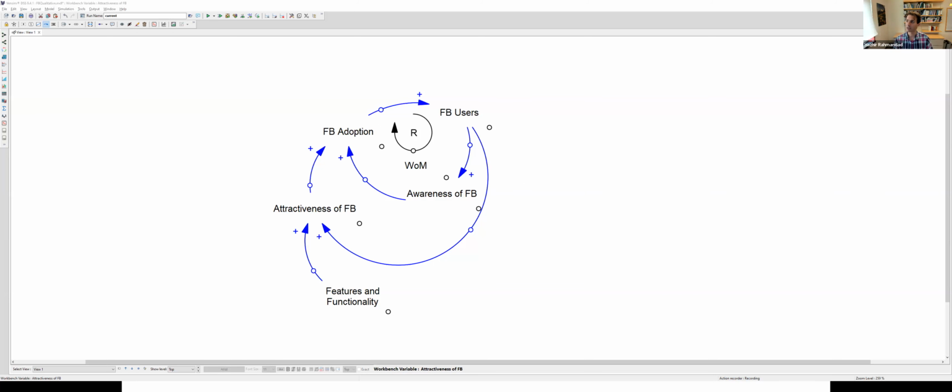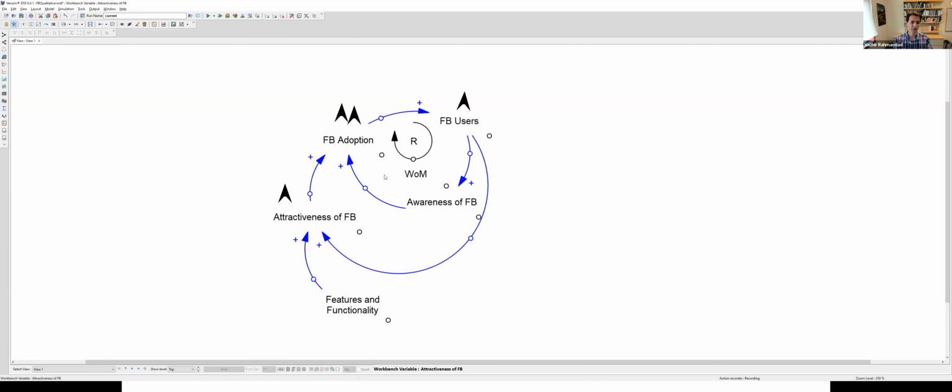So let's do a quick test of polarity. So we could say Facebook users or Facebook adoption, if it grows, goes up, we'll have more Facebook users. More Facebook users means more attractiveness of Facebook, which then increases Facebook adoption further. So that is indeed a reinforcing loop. So we can put our reinforcing loop here. I'm just copying and pasting that to simplify, adding a new loop.